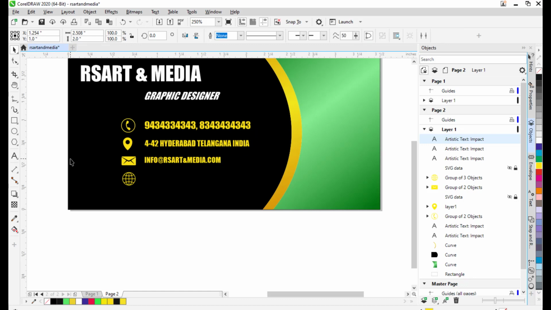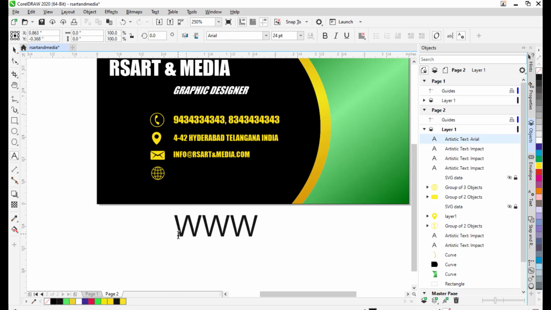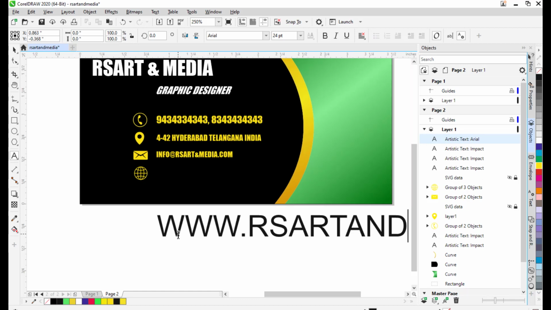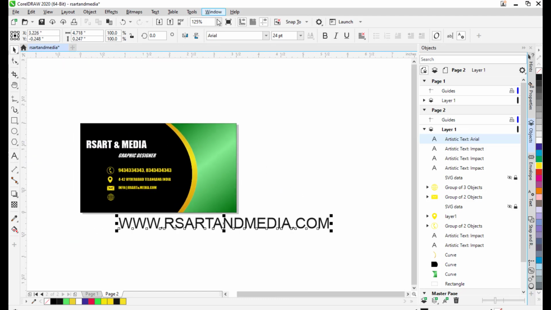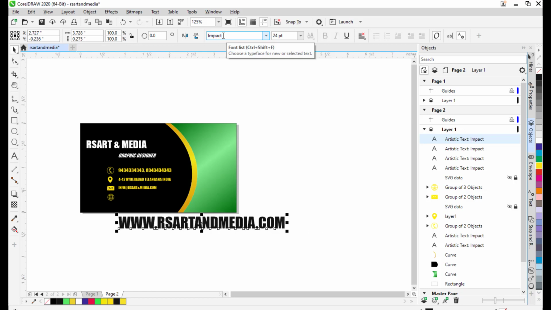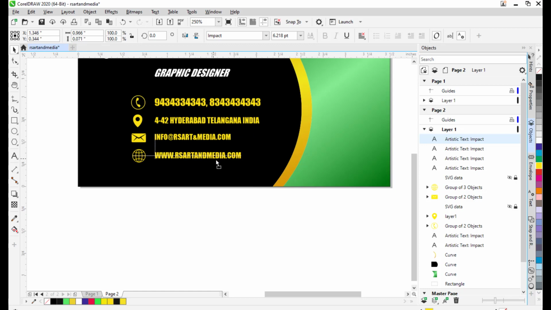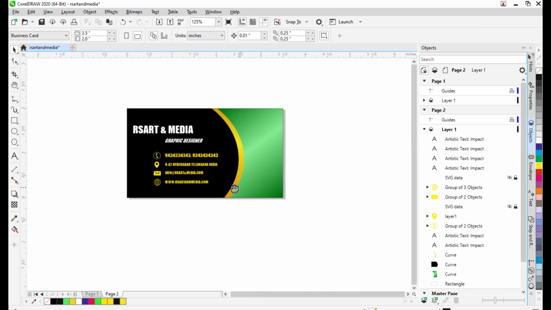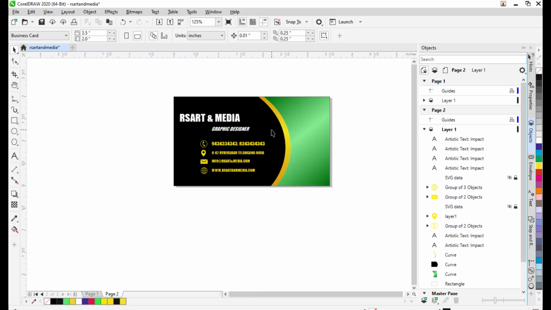Align it properly. Right. So just we are left with one last thing, that is the website address, which is rsartandmedia.com, and we'll also give it impact, right, and we will scale it down, place it exactly over here, right. So all the information on the black region of the visiting card is completed.